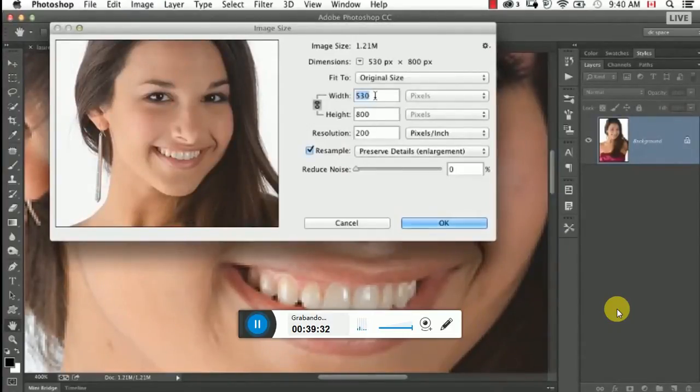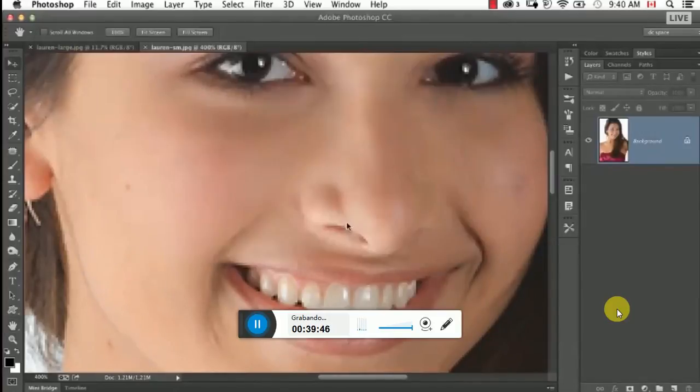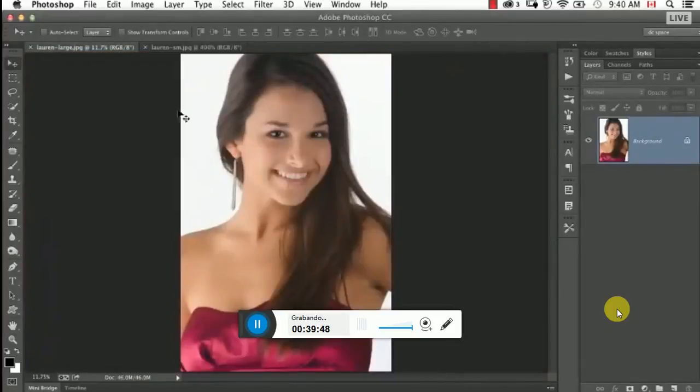So let's look at the image size just to clarify. This is a small file. It's 1.2 megabytes. It's 530 by 800, which, by the way, would look fantastic on Facebook, but when I'm trying to zoom in to do further work, it's not giving me a lot of room to play.